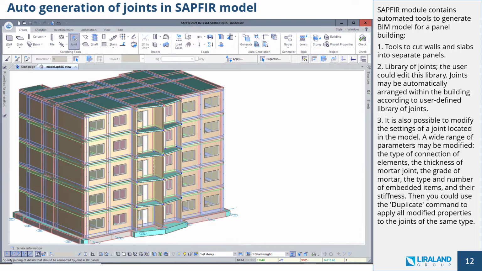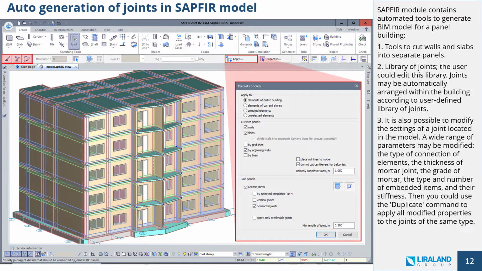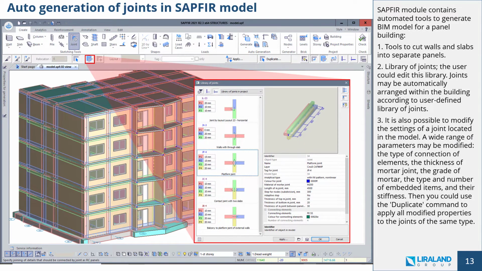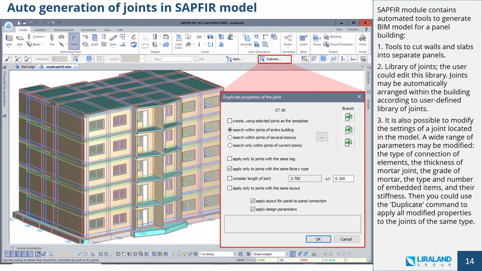SAPFIR module contains automated tools to generate BIM model for a panel building. At first, tools to cut walls and slabs into separate panels. Then, library of joints. The user could edit this library. Joints may be automatically arranged within the building according to user-defined library of joints. And the third, it is also possible to modify the settings of a joint located in the model.